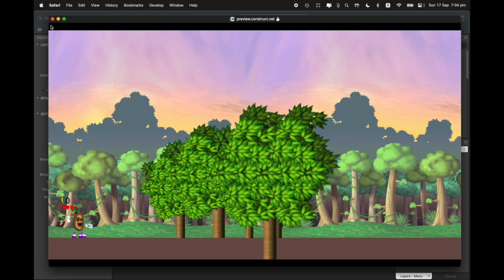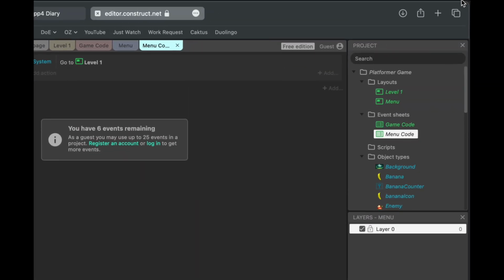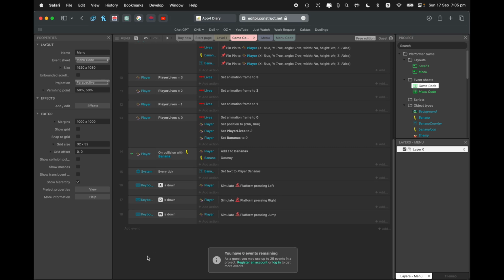Really, really good stuff. Now, what we probably want to do is also code it so that when we're in the game, maybe if we click on a button, it pauses the game or brings up a menu and allows us to quit back to the menu. What we can do is just code in the game code a button that you can click on, just for now, that will go straight back to the menu. So let's go to game code real quickly, and we've got a whole heap of stuff in that event sheet.